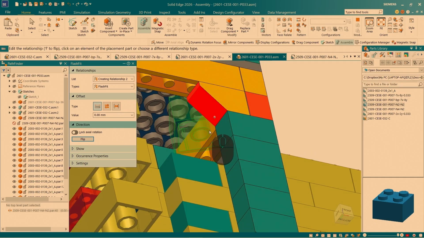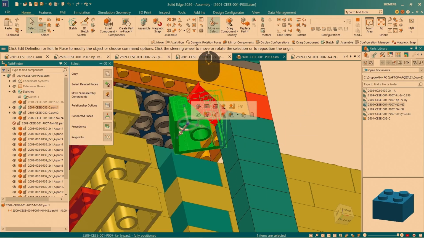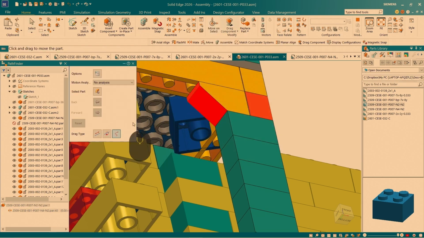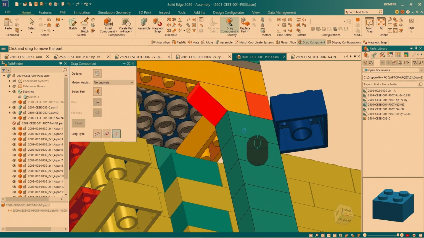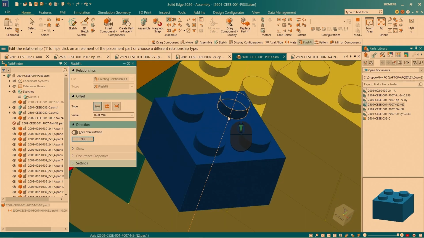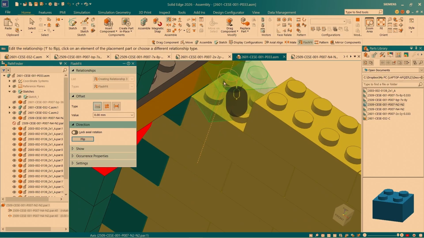And I'm probably just going to hit escape to get out of flash fit, and now we can see our part here. And I'm just going to drag it closer to where we want it with a freeform move. So just drag it out here. That's way better. Now I'm going to choose flash fit again, choose the axis of this peg, the axis of this peg, the axis of this peg, and this peg.